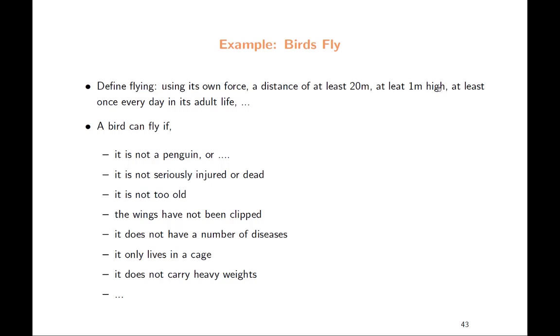or if it only lives in a cage, it probably doesn't fly. If it carries heavy weight, it might not fly. So there are many reasons why a bird does not fly. And specifying all these details in terms of rules is very complicated, very cumbersome. There are not too many people who can give you these rules, and learning these rules seems not to work so well yet.